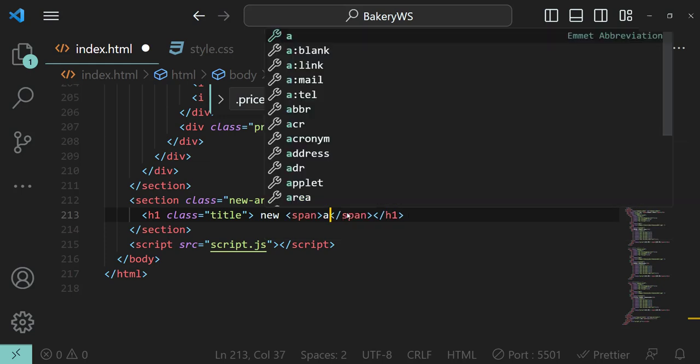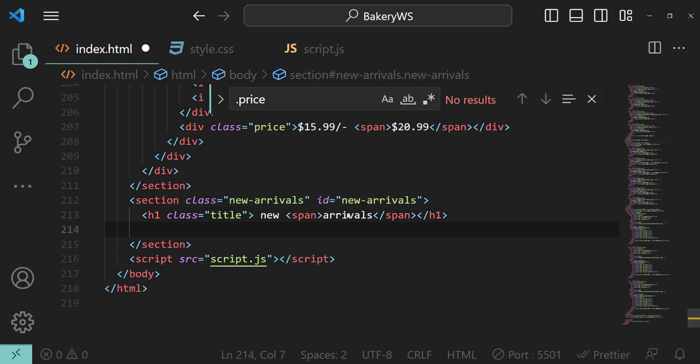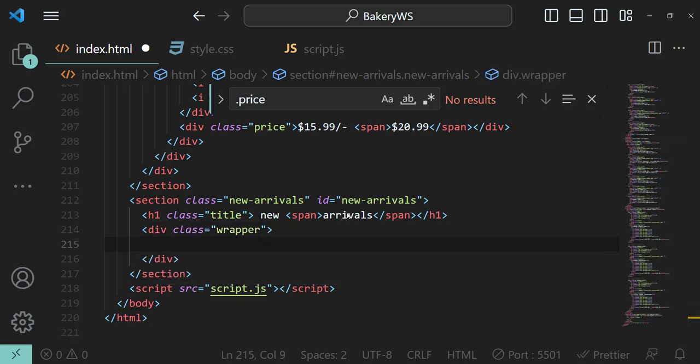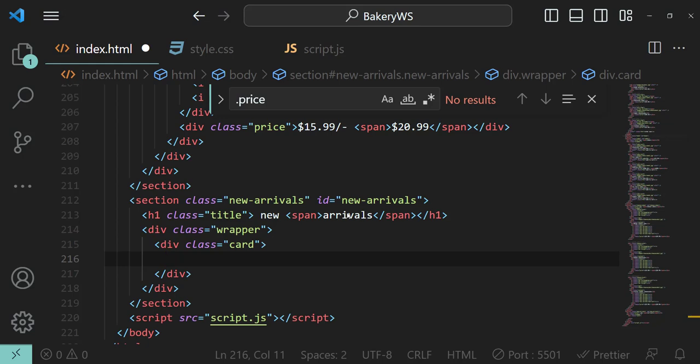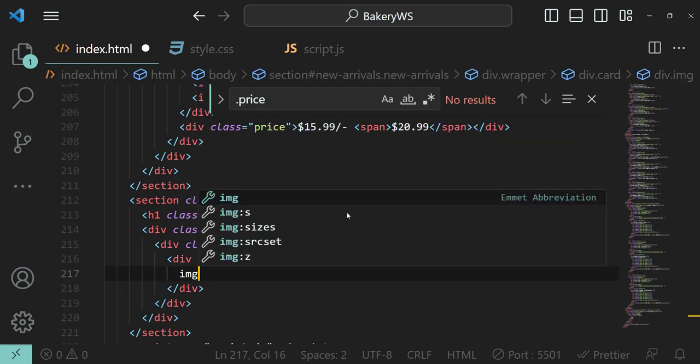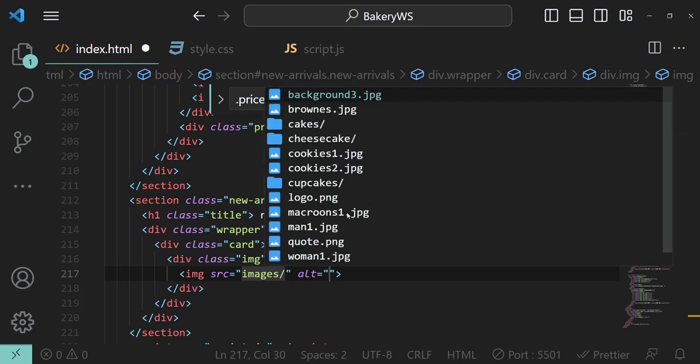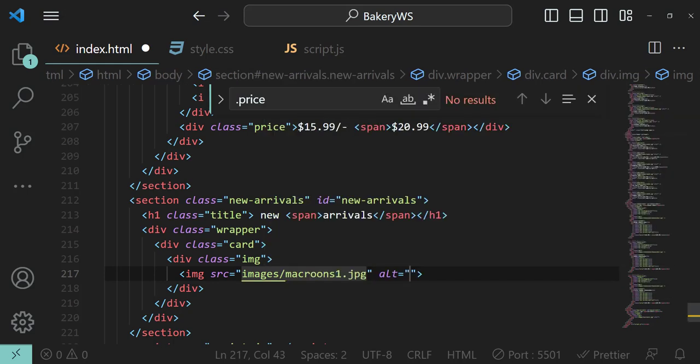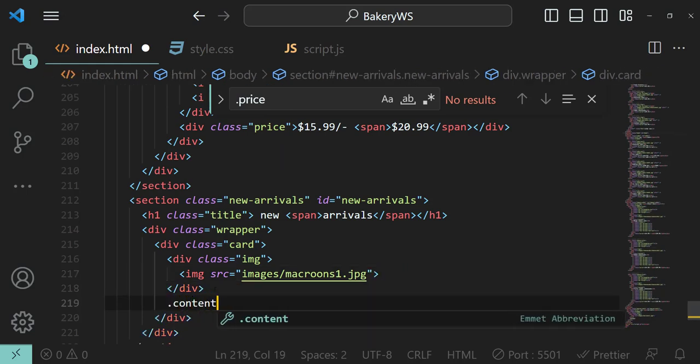new span arrivals. Now we need a wrapper div, a div with the class name wrapper, and within this we have to create cards. Now I'm going to simply give each card the class name card, because new arrival card is going to be way too big, so let's just simply call it card. Now this card div contains two children, both of them are divs. So first one is an image div. This one actually contains an image, which is going to come from the images folder, and let's choose this macarons one. Okay, let's remove this.